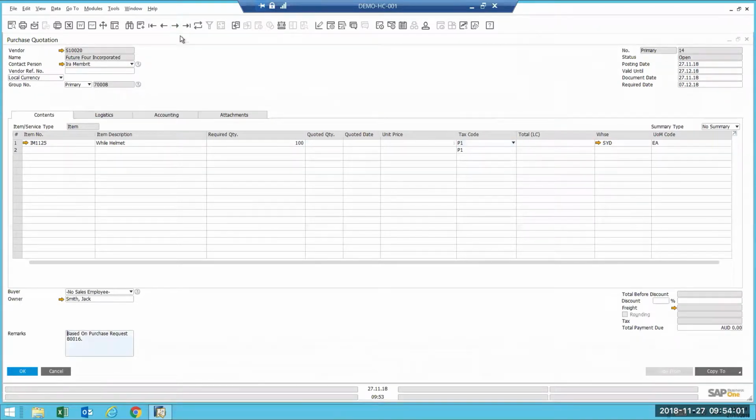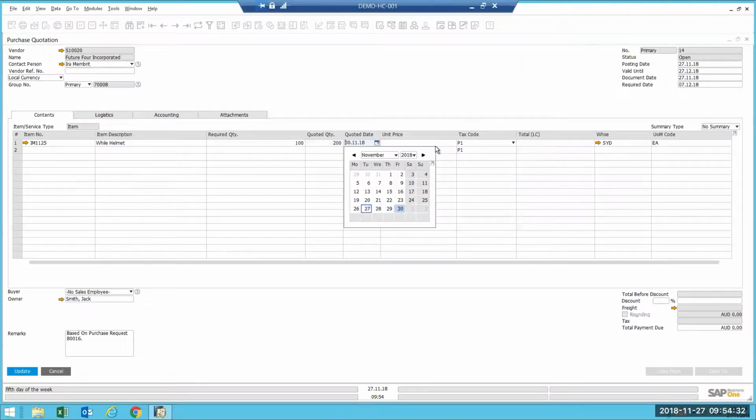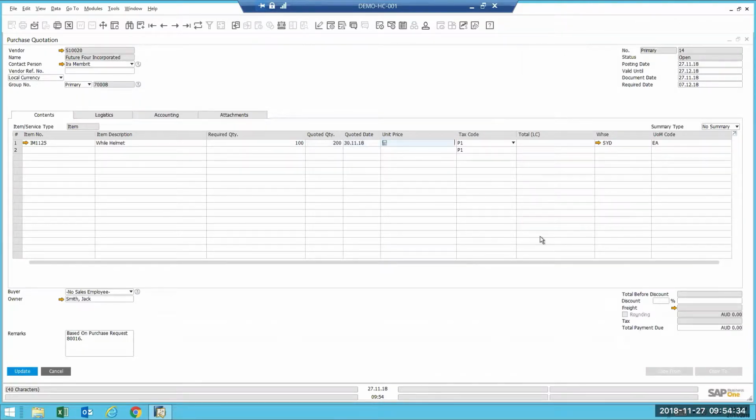The same purchase group. So you'll see if I go back that there's a grouping number here, 7008. If I go to the next purchase quotation, so I'm moving to purchase quotation number 14, it's under that same grouping. That's how the system recognizes that these are all part of that same purchase quotation generation wizard scenario. So Future 4 has returned and said, okay, I can get you 200 and we can dispatch it by the end of this week. And we'll give you a price of, say, $40.